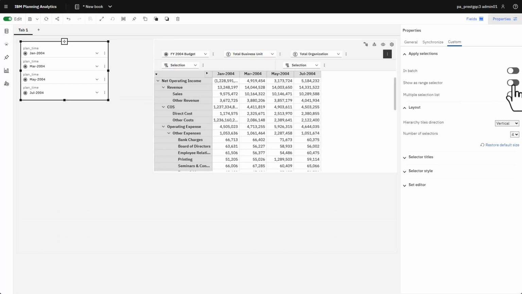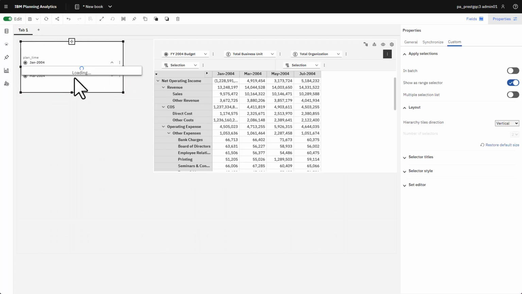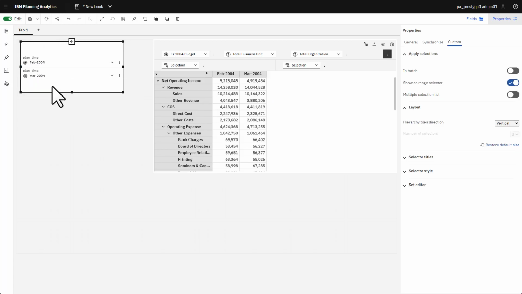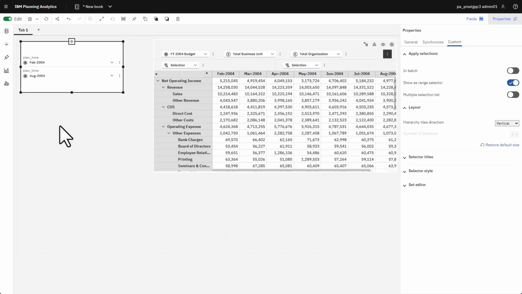So that's the second option to show here. So with the selector widget enabled, we'll set this back to 2 members, and then we'll choose the option for range selector. Now, when we pick one member, let's start by picking February, and then we'll pick another member, say August. We end up seeing the full range of members between February and August being synchronized. So we're simply taking all the leaf members between these 2 members and displaying them on the view.